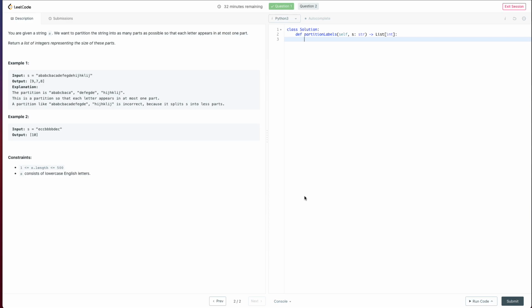Given a string, we want to partition it into as many parts as possible so that each letter appears in at most one part. Return a list of integers representing the size of these parts.